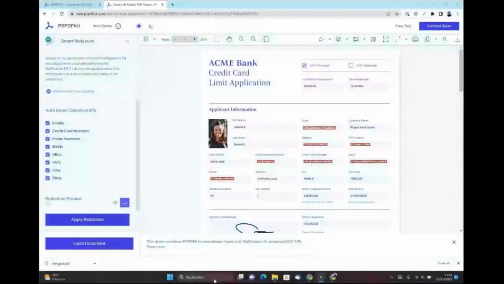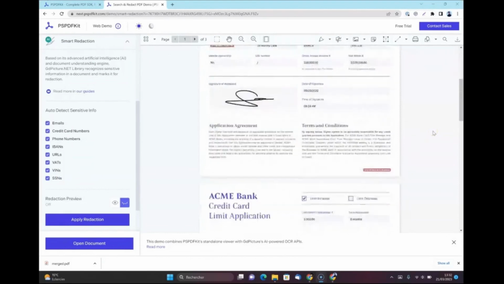So here I'm using the same PSPDFKit web demo as before. Our smart redaction tool allows you to automatically redact a list of personal information. They are listed here. We have emails, credit card numbers, phone numbers, IBANs, URLs, VAT numbers, vehicle identification numbers, and social security numbers of various countries. Here we have a PDF application that contains a lot of personal information.